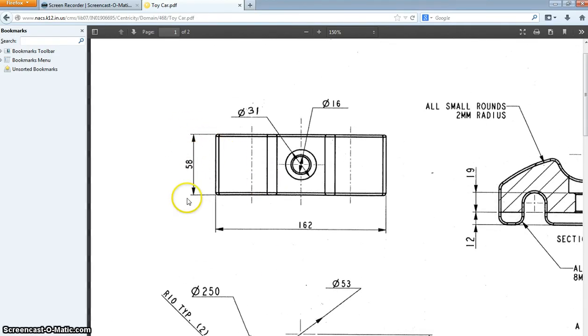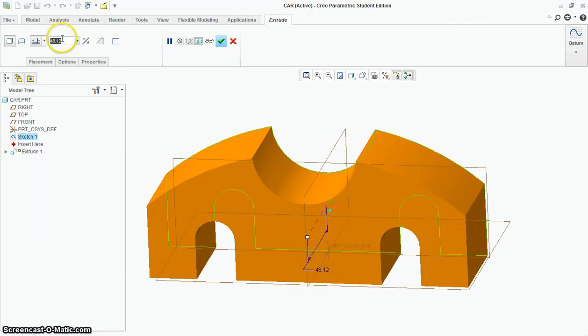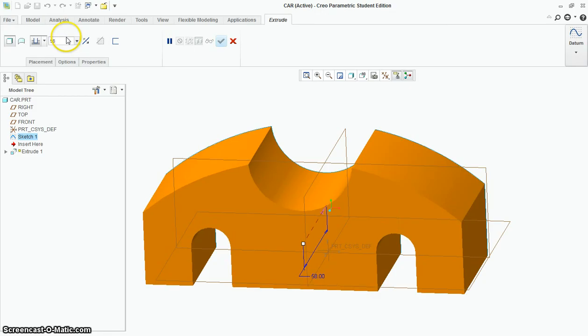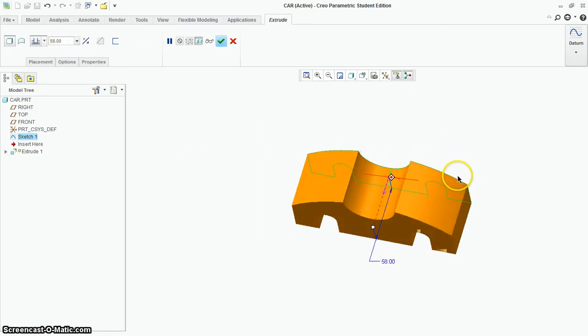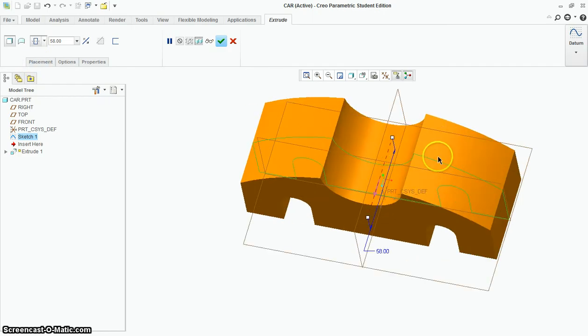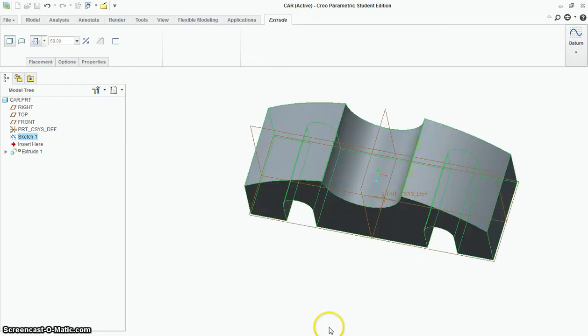So the car is 58 wide, and I'm going to center that plane down the middle so it's easier to put the holes in later. So we're going to come back here and we're going to say 58, enter. And also, you can see here's our sketch plane at the back. We're going to go ahead and center it on the sketch plane, and now we've got a plane running through the middle of the car, and accept it.